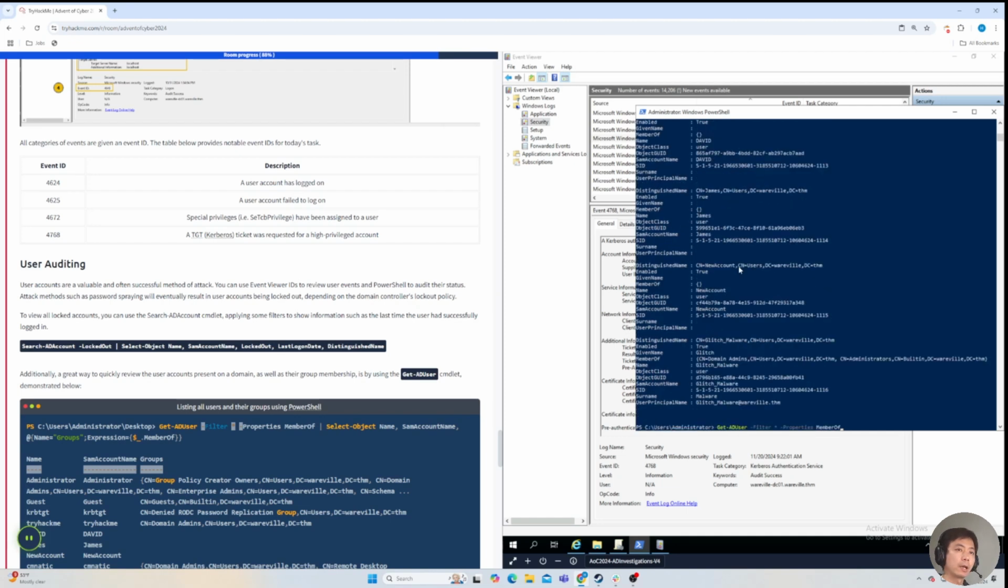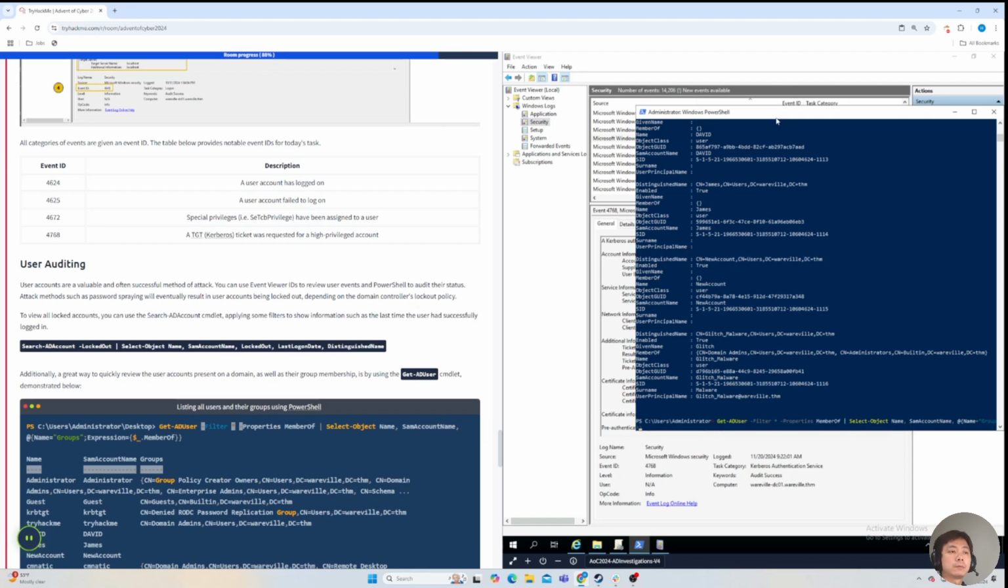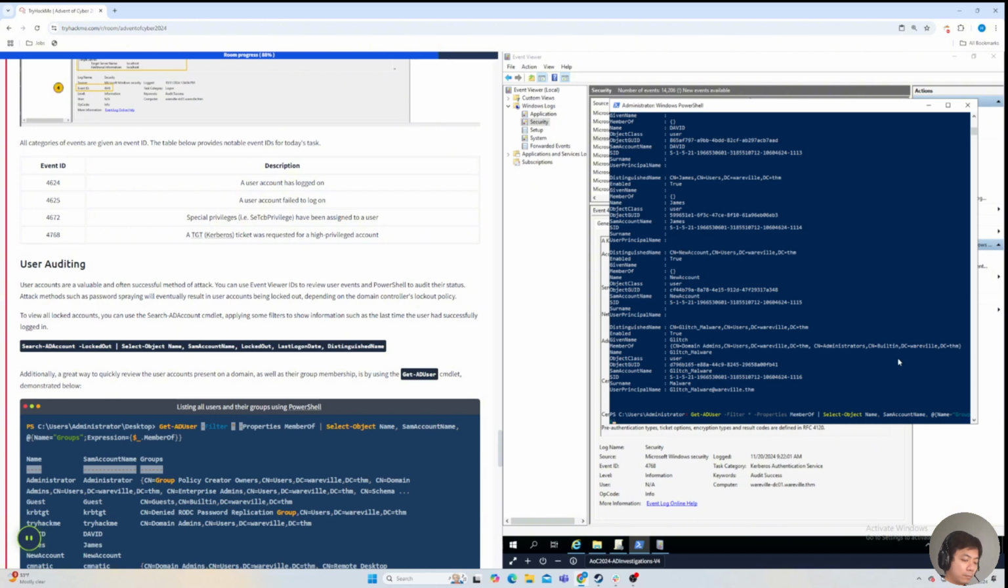Type the output, Select-Object Name, SamAccountName, @{Name='Groups'; Expression={$_.MemberOf}}.